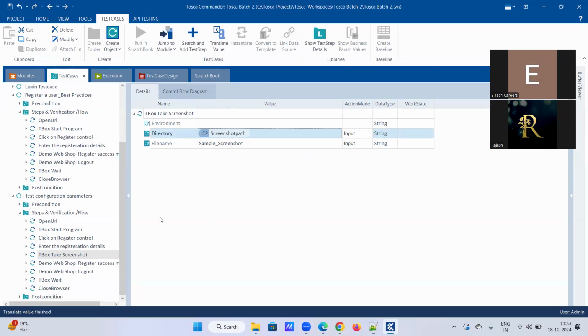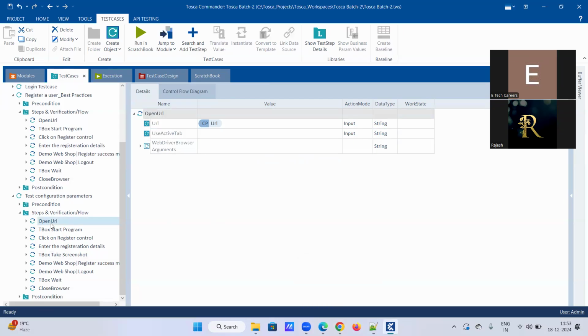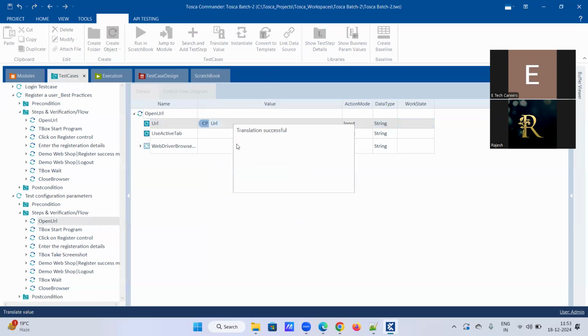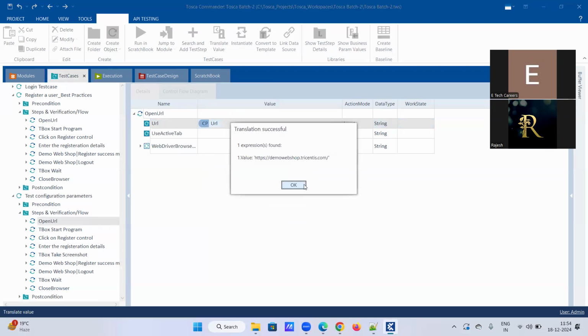Now come to the browser. We are now using the Chrome browser, right? Tomorrow they say to execute the test case in Microsoft Edge. Then what will you do? Today you are using Chrome, so here, if you translate the value, demo workshop.